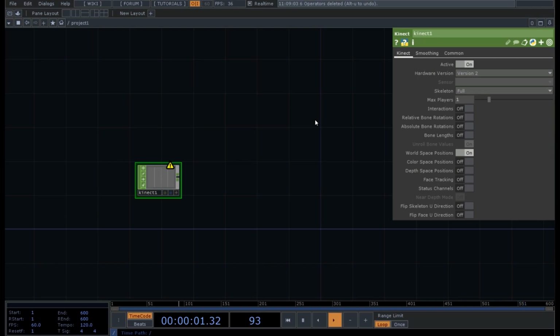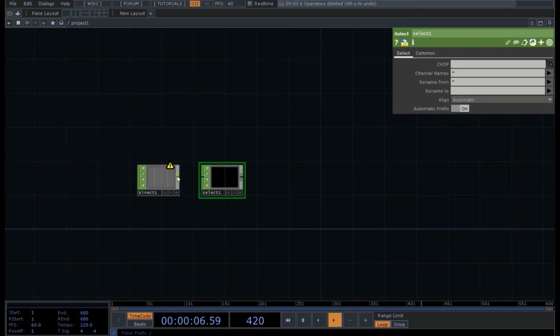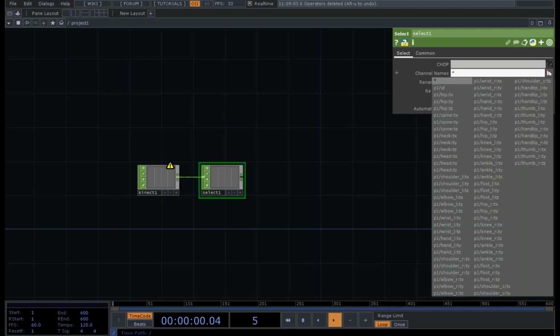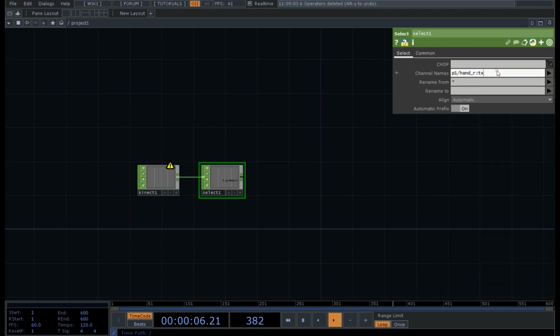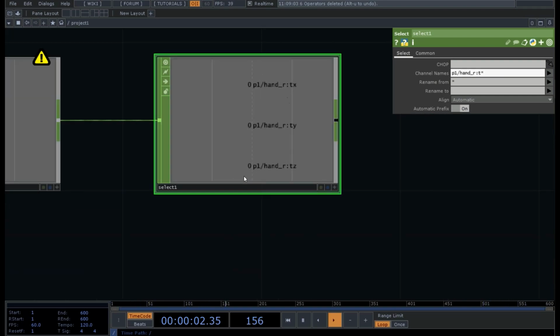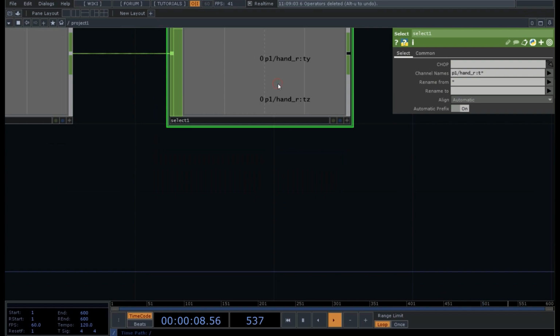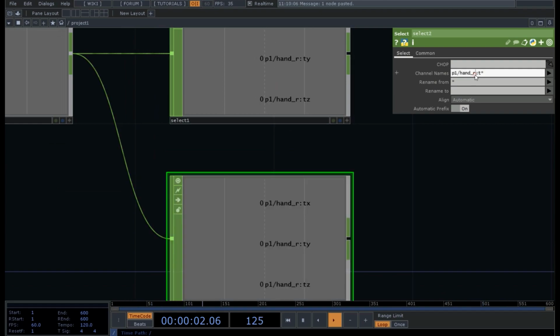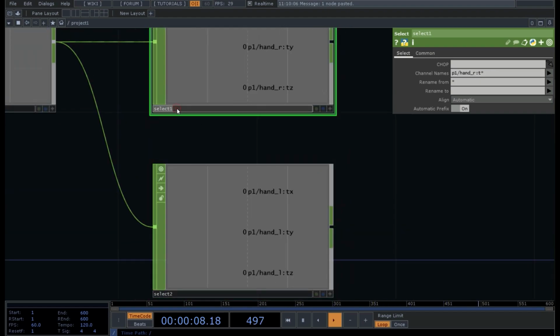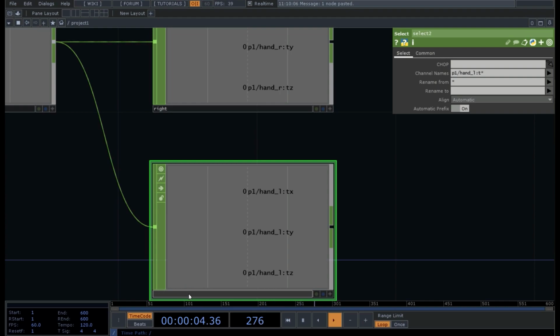So we add a Select CHOP that is going to grab our right hand. We add a star in order to grab all three coordinates, so the X, the Y, and the Z. Then we copy and paste, and just change right with left, and we also have the left hand. Here we can write right, and here we can write left, just to name it and keep it clean.